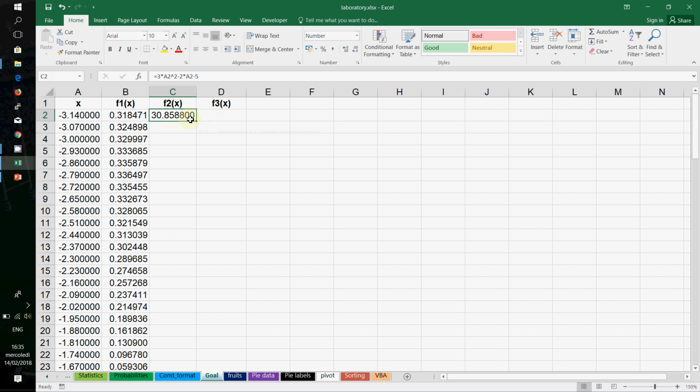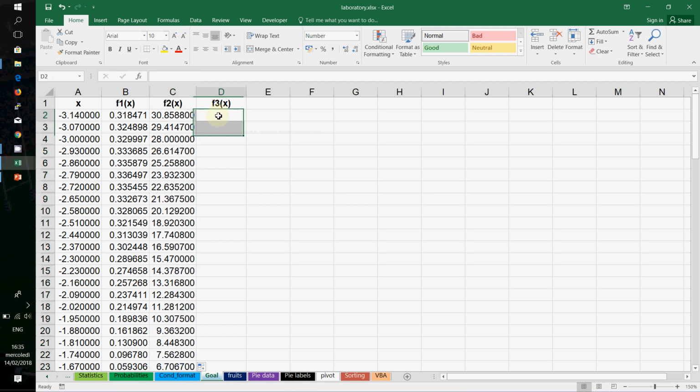Double click, and then f3 equal to log, open parenthesis. So you see that we have log10 or log. Log means that you have to specify the base. If you don't specify the base, then it takes base 10, I think. a2 square semicolon 3.